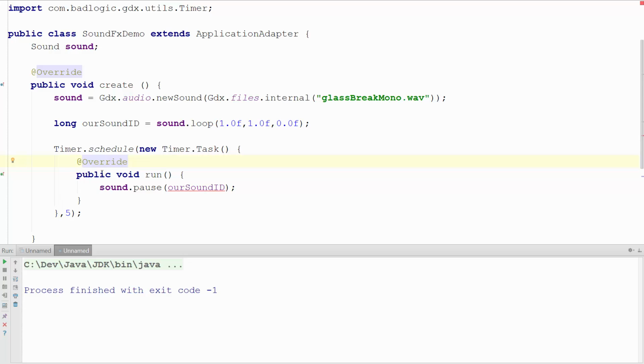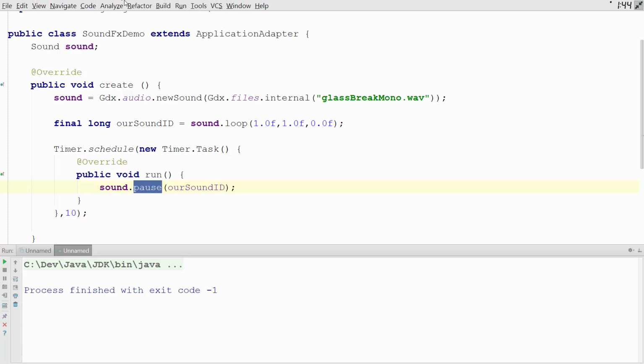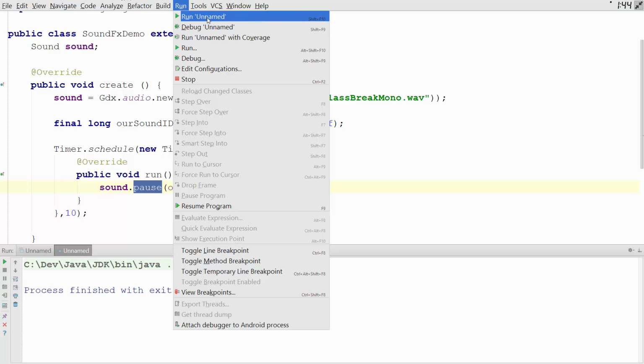So in this particular case, we're going to, oops. Sorry, I'm using a local, so I need to make it a static, basically. So all we're going to do here is start our sound playing in a loop, and then after 5 seconds isn't long enough to demonstrate it, so let's go with 10 seconds. After 10 seconds, our timer is going to kick off, and it's going to tell us to pause that particular sound playing. So let's go ahead and play this.